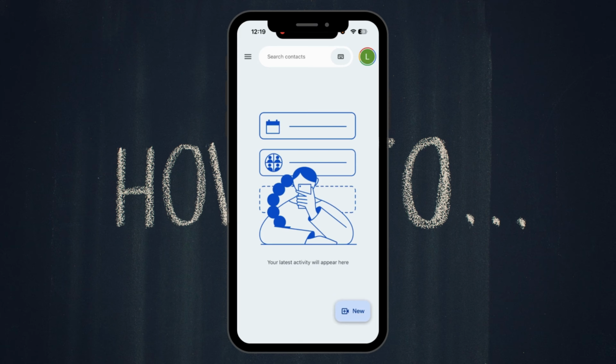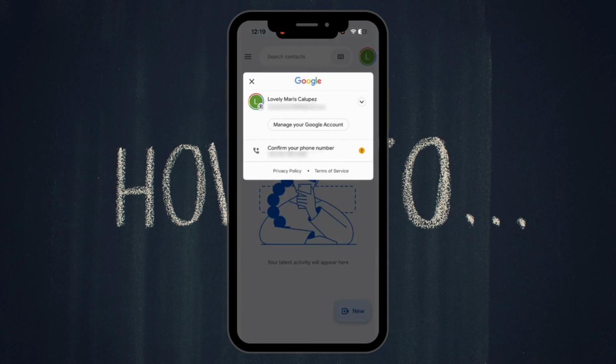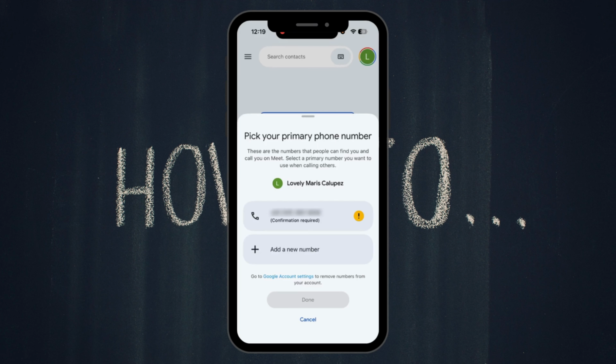So to start, you need to open the Google Meet app first. Then once opened, tap on your profile icon at the top right. Now once you do that, tap on confirm your phone number. Then at the bottom, you'll see go to Google account settings to remove numbers from your account. So tap on Google account settings.